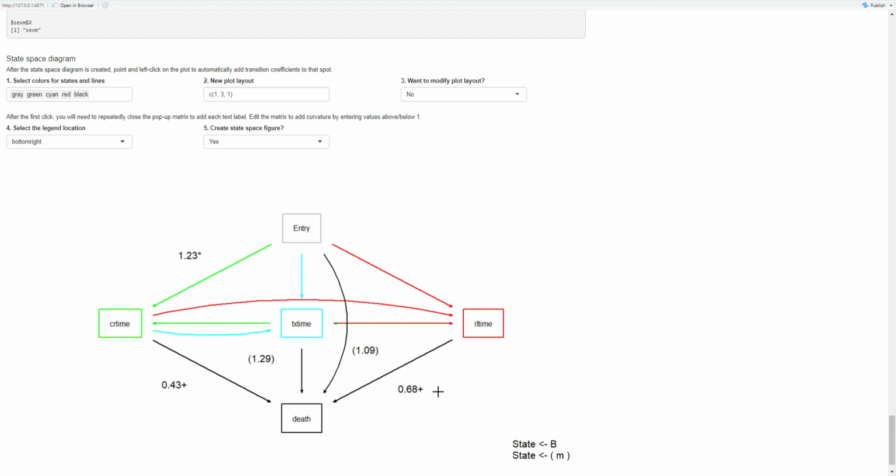We have our state space figure now, and we have our key transitions listed. And you'll notice that each of these arrows, each color represents the transition, or the state that it's making a transition to.